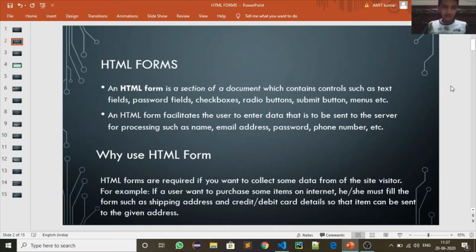So let's start. HTML forms. An HTML form is a section of a document which contains controls such as text fields, password fields, checkboxes, radio buttons, submit button, menus, and etc. An HTML form facilitates the user to enter data that is to be sent to the server for processing, such as name, email address, password, phone number, etc.